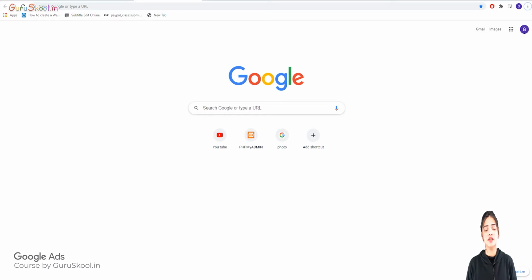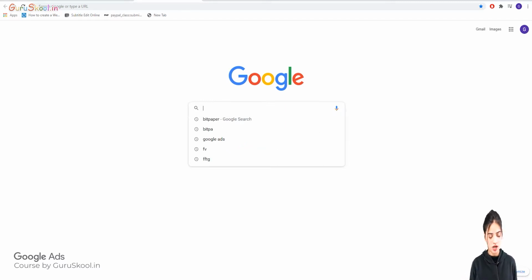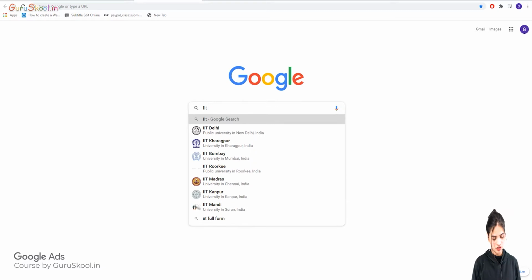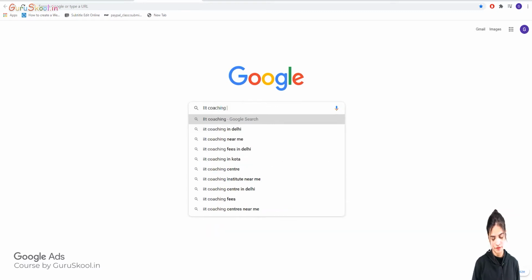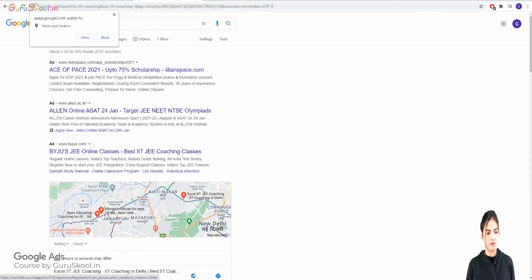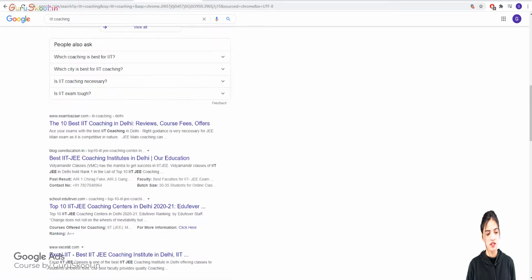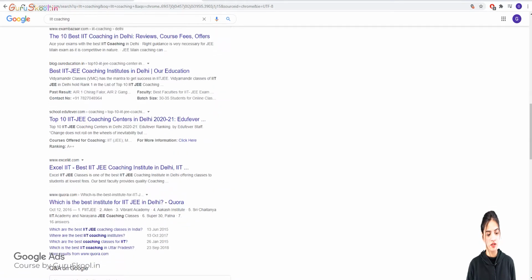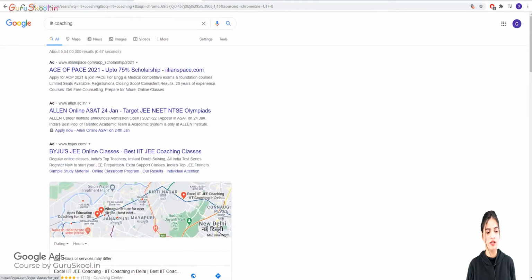Search ads basically work in a very common way, and that's the easiest way. Let's take an example. If I search for IIT coaching, just look at this. It says Ad. And if you look at this, there are so many ads about it. Let's talk about the first one. It says Ace of Base 2021, up to 75% scholarship. So these are giving their ads.